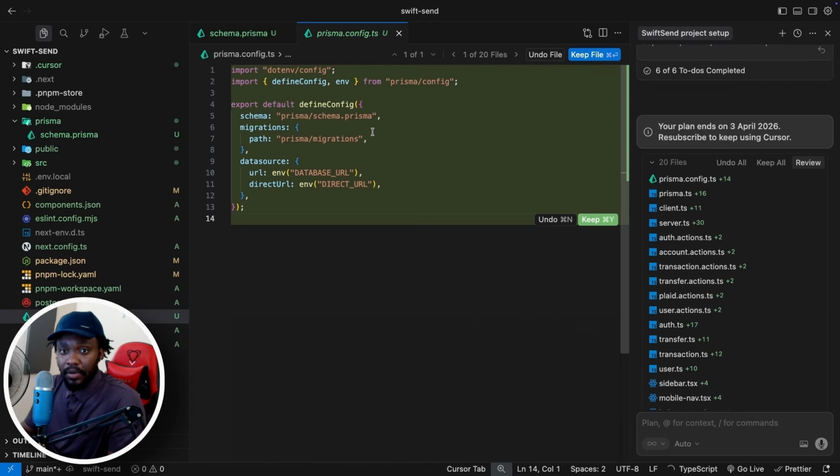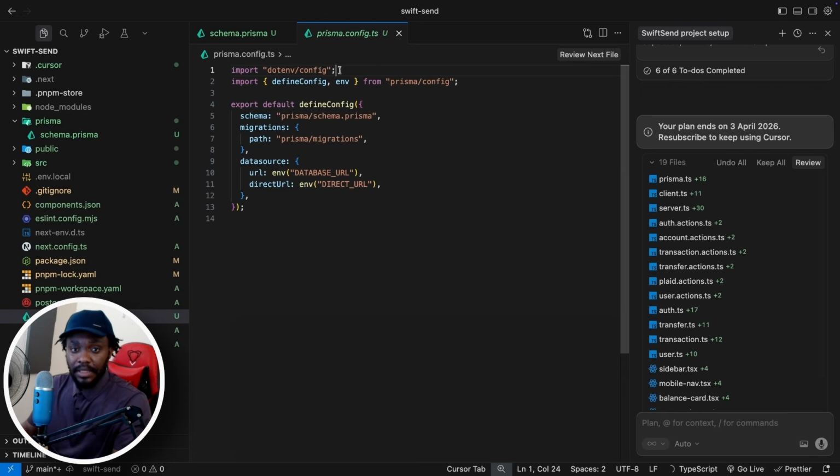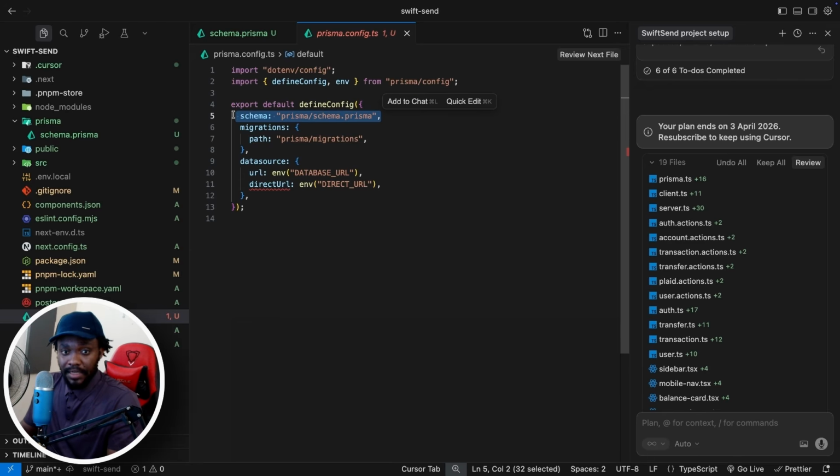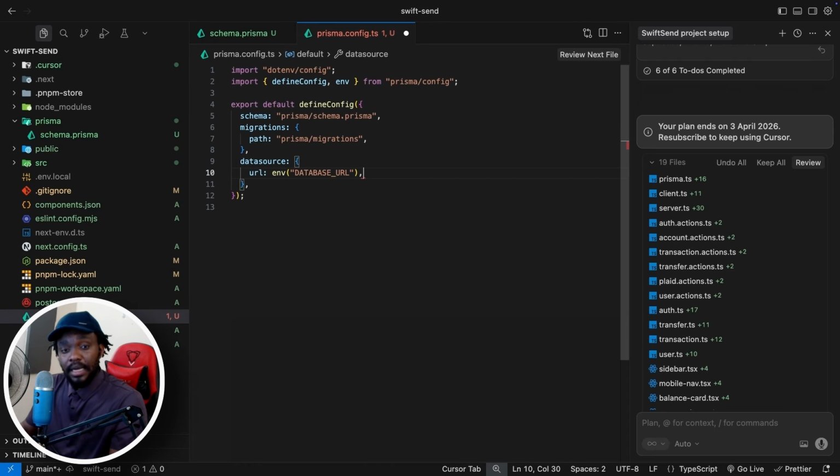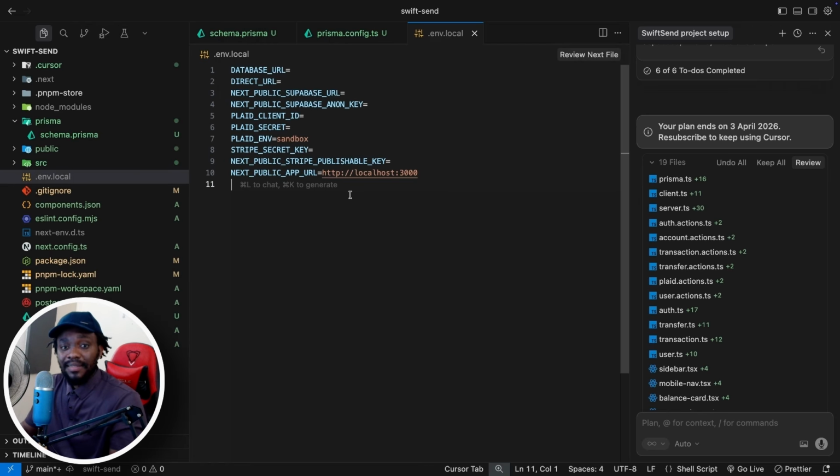We have the Prisma config. Let's take a look at this Prisma config. So we have the imports and we already have an error for the direct URL. You can see we need to get rid of the direct URL in Prisma 7. There is no direct URL here. We need to change the URL. Rather than use database URL, we are going to make use of direct URL. This direct URL is going to bypass the connection poolers so that we have a direct connection.